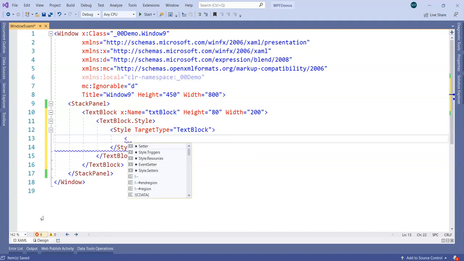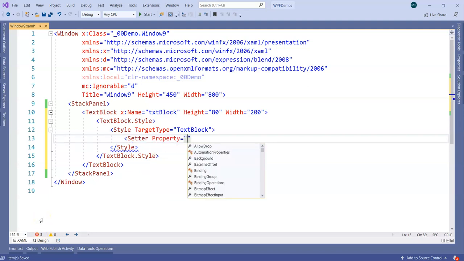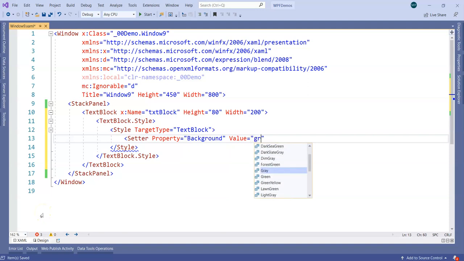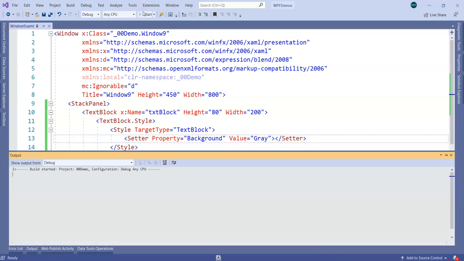And in the style, I'll put a setter. I really wish to set a background color for this control. So I'll specify that I wish to set a property called Background, and the value will be, let's say, gray initially. Now obviously when you run this, by default the color for the text block will appear to be gray.